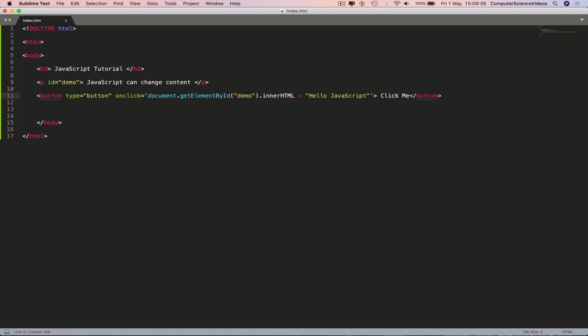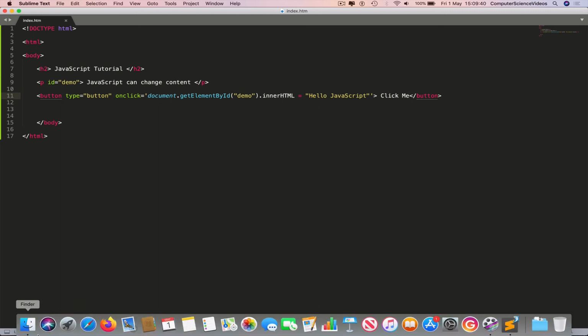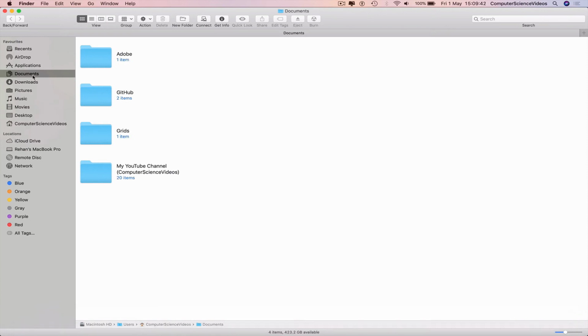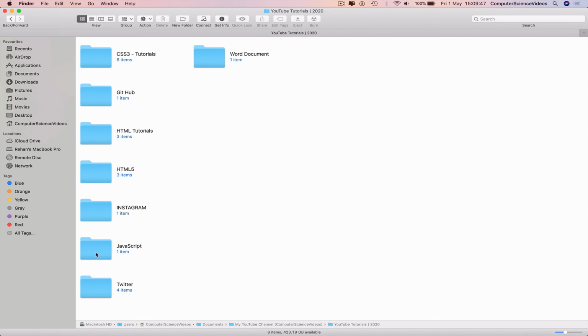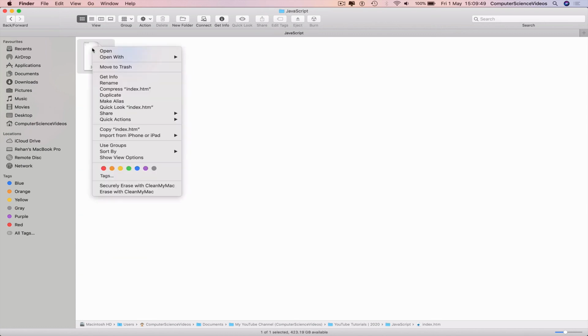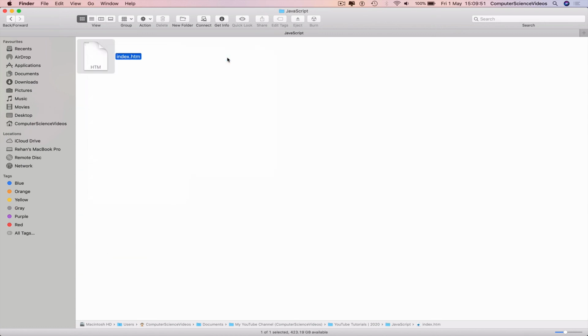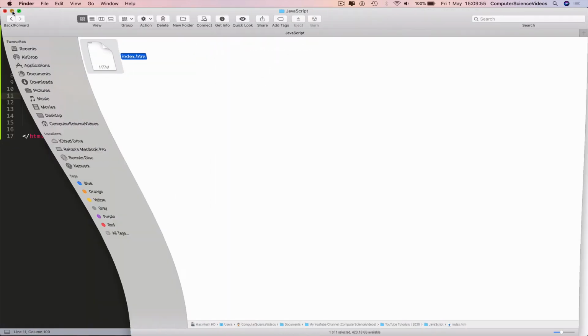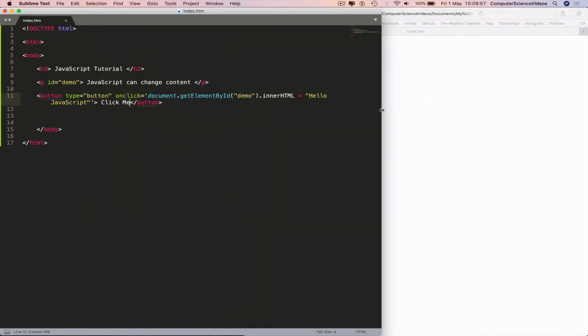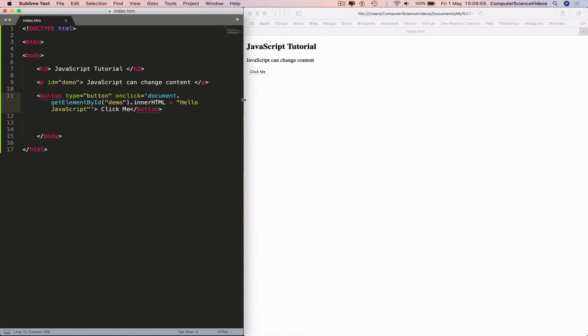So we can go all the way down to the dock, go to Finder, Documents, My YouTube channel, Tutorials, JavaScript, go to index.html, right click, open with Safari, decrease the size of the web browser, minimize Finder for the moment, decrease the size of Sublime Text so we can then see both windows at the same time and work on them concurrently. So go to the web browser. Once we click on the button, it now changes to Hello JavaScript.